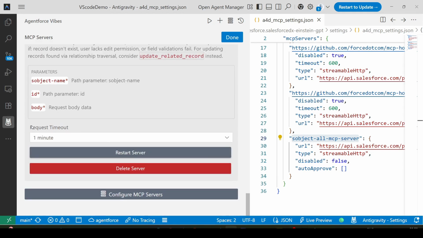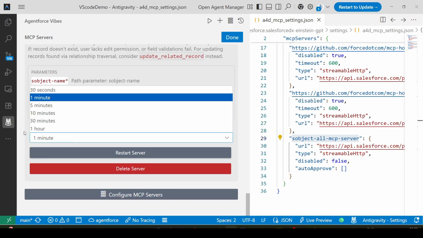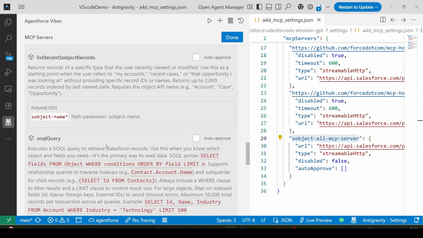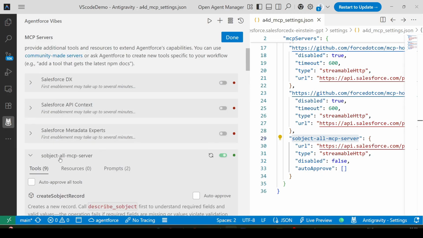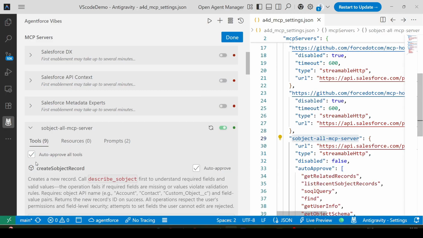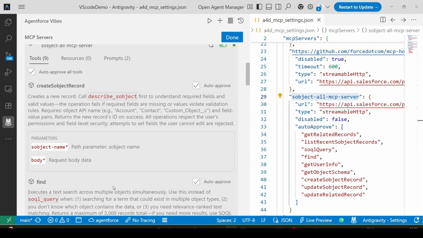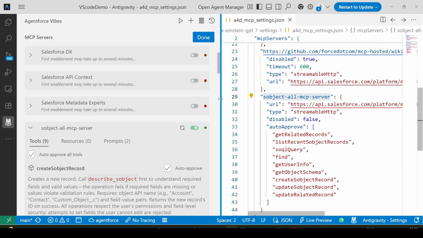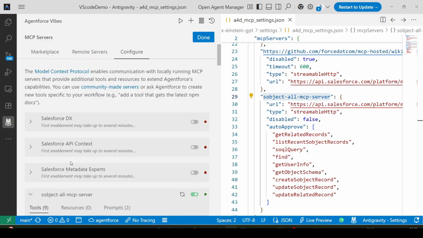We can configure the request timeout as well, like after how much time it will time out, by default. We can also set these tools to auto approve. So we can choose this one, and it will be auto approved. We can make that configuration as well, so that we don't need to manually approve whatever we are telling Agentforce Vibes, right?